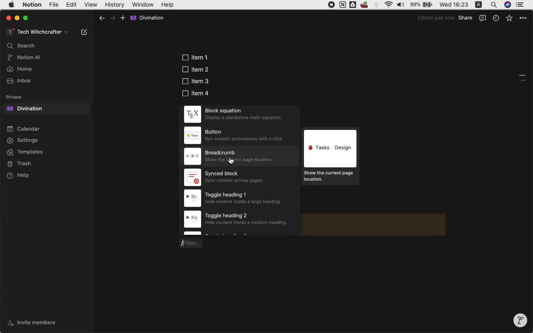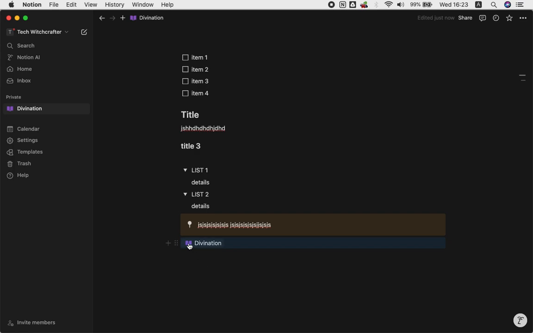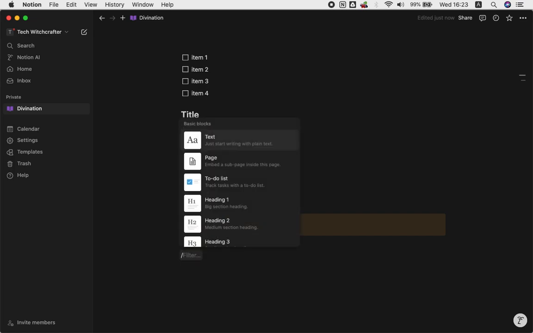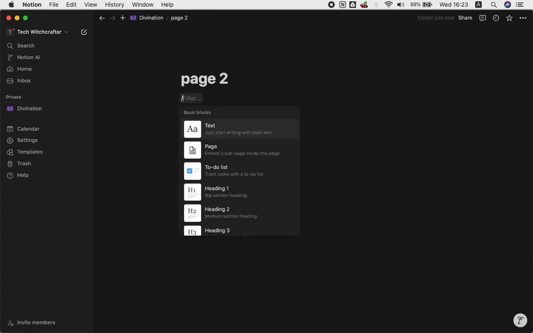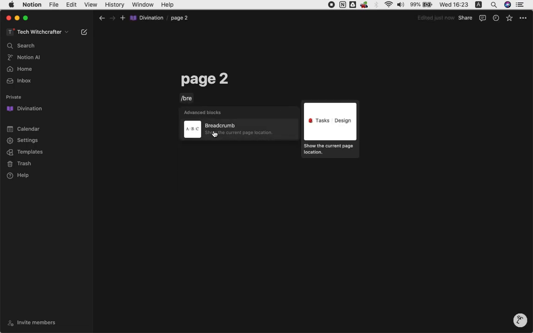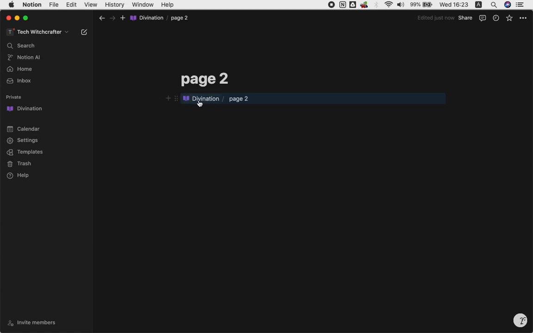You have breadcrumbs. In this case, we only have the divination page, but let's say we have another page in here. Let's create one. I'm going to call it just page 2. In this page 2, let's create a breadcrumb. I can keep typing until I find the one that I want. And you see, divination, page 2.